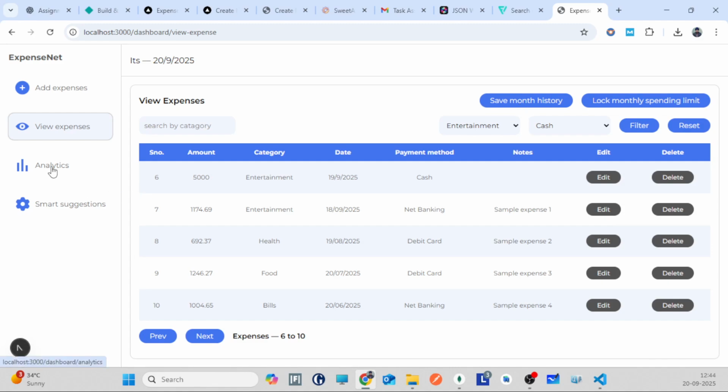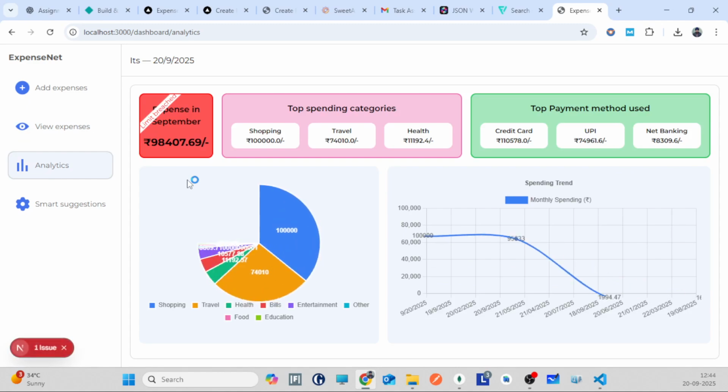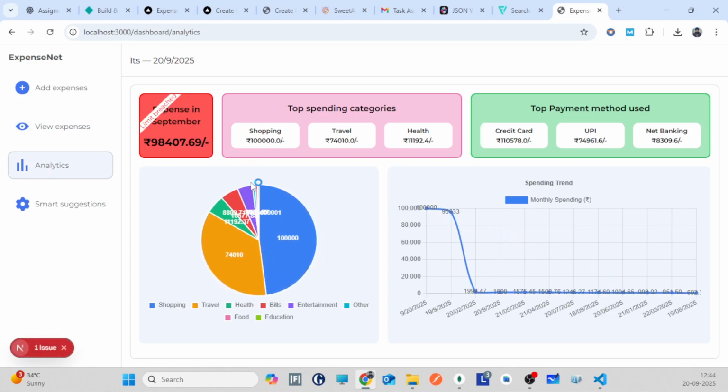Let's go to the analytics panel. So this is my analytics panel. Let's wait, okay, the analytics are prepared. So we can say that the limit is breached, because in the last view expenses tab I set the limit to be 10,500. Here it is 98,000, so the limit is breached. So we have a signal there, and these are our top 3 categories where we did our spending.